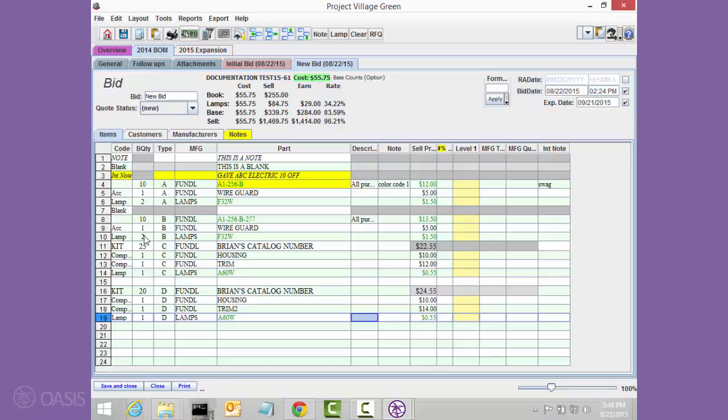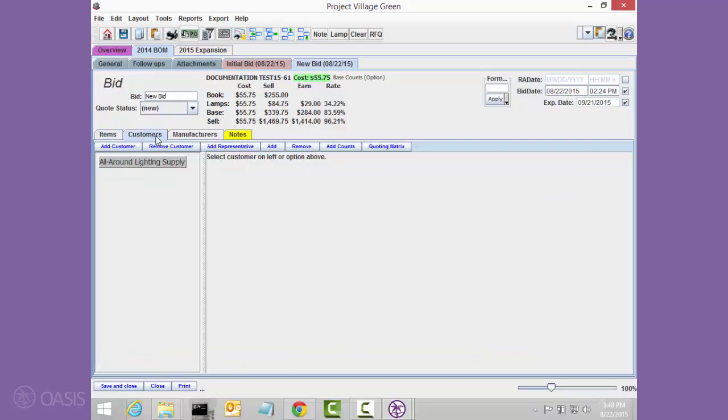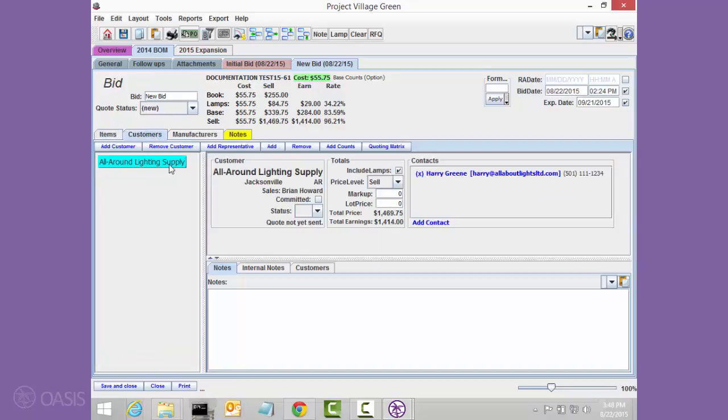Now for the other features associated with the lamps. If I go to customers for a second, and I click on my distributor that's in here, and uncheck lamps and then click out of there, it updates the price to a price that does not include lamps. Thereby I can send a quote to one customer that I would supply lamps for, and another customer I may not supply lamps for. Let me add that back in.